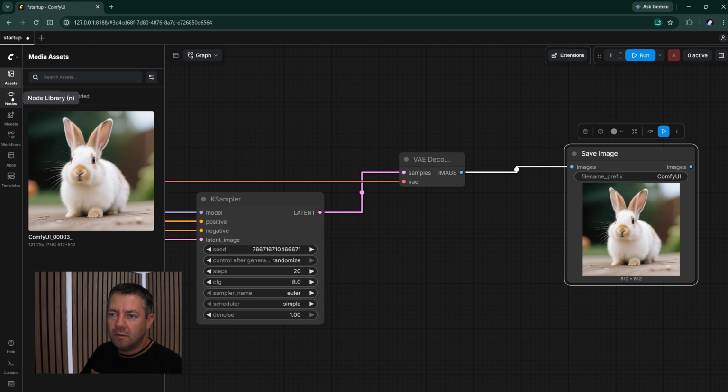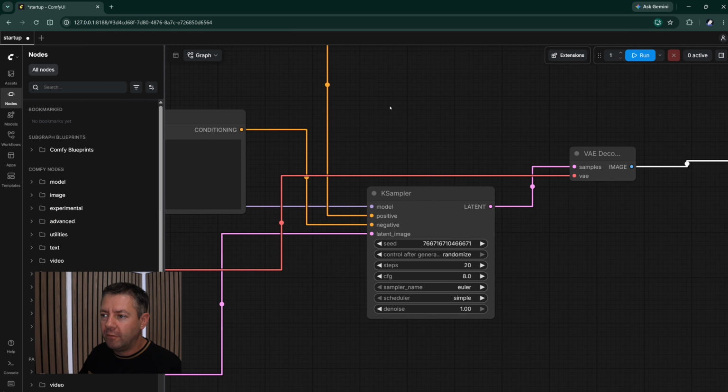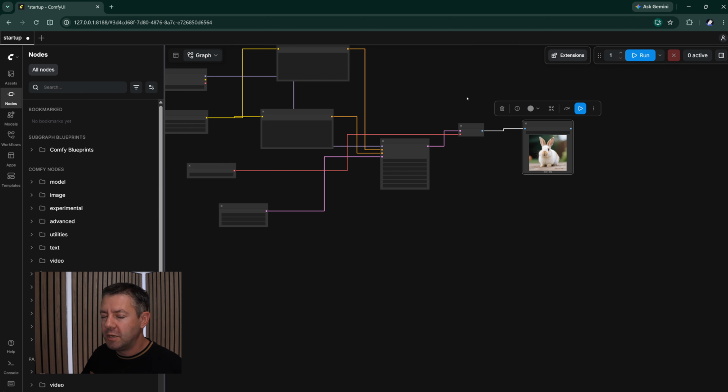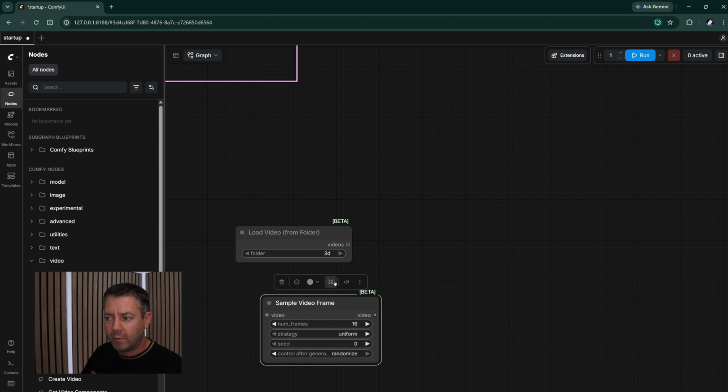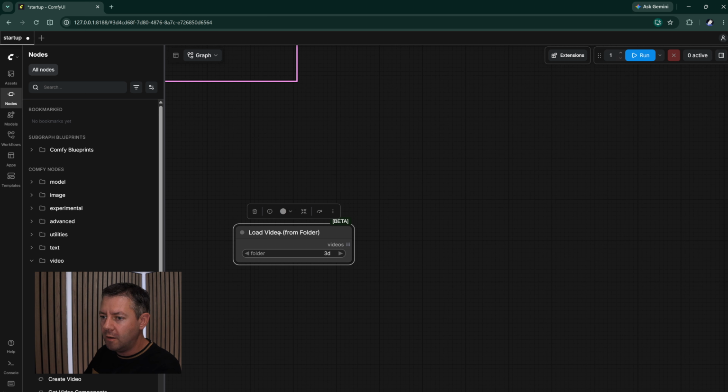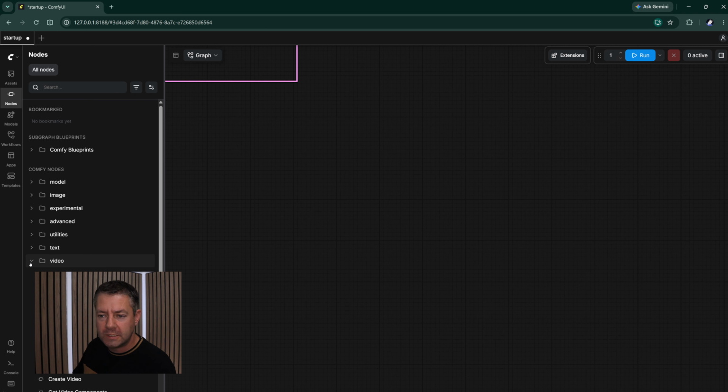The next button on the left is nodes. Now, this is different to the manager one. These are nodes that are installed by default with ComfyUI, and you can drag and drop any of the nodes from this menu onto your canvas here. Again, I'm not going to go over all of them. We will discuss them as and when we get to it.